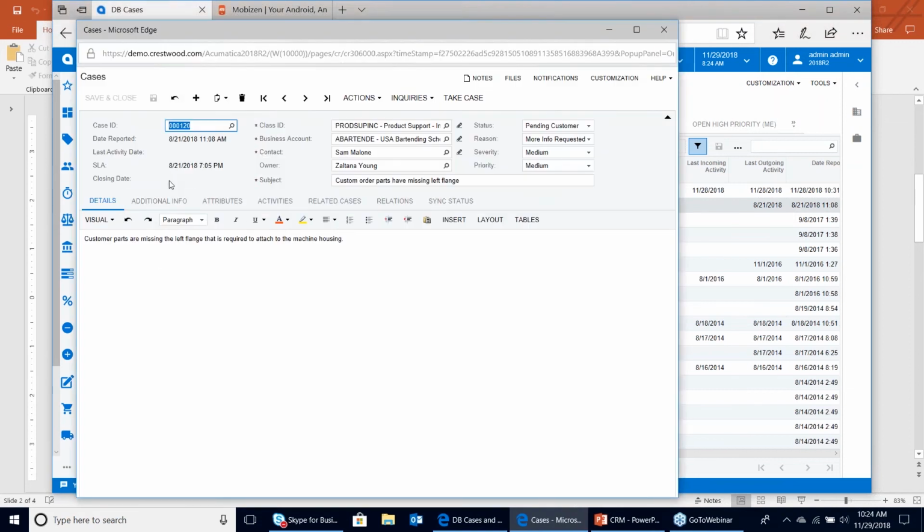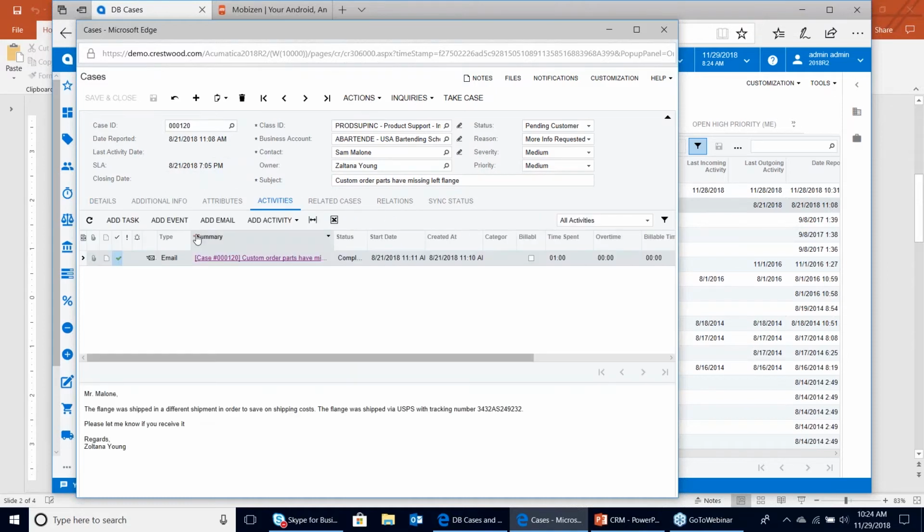Here we've got a case where we're saying, here are the details of it. Customer parts are missing. The left flange, which is required to attach to the machine housing, is missing. Then we look at some of the activities. Again, we have this standard functionality across our transactions and our entities, being able to add emails, notes, appointments, whatnot. In this case, we've got an email that says that the flange was shipped in a different shipment in order to save on shipping costs. Now it's shipped via USPS, and here's a tracking number for it.